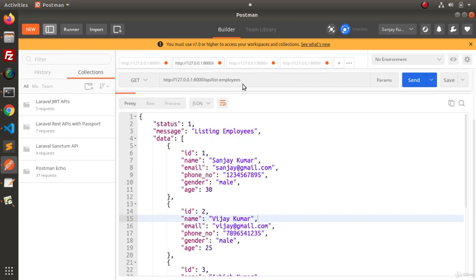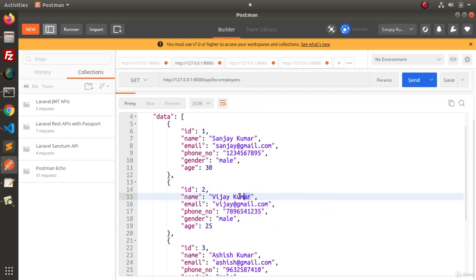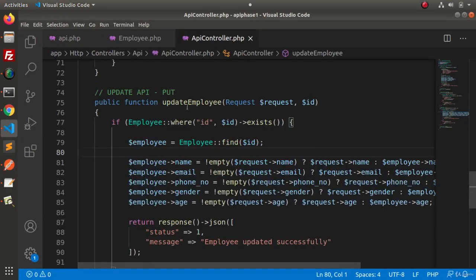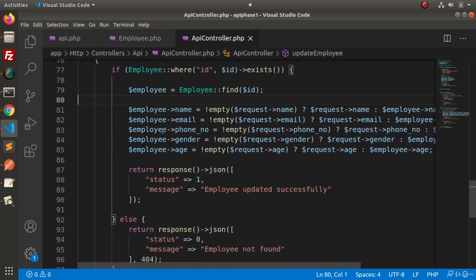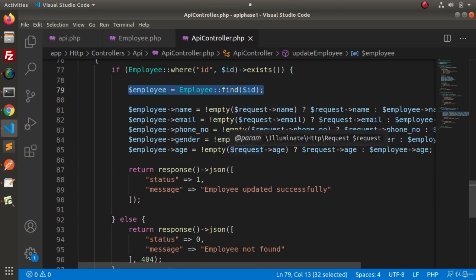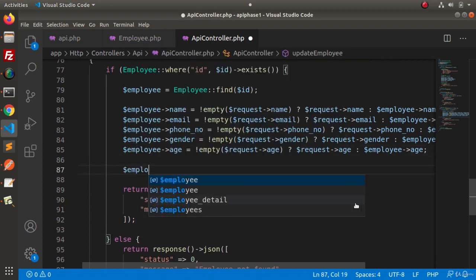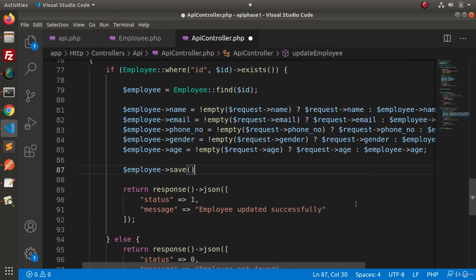Now if you go back to this API which is listing all the employees, click on the send button, and I think that the employee has not been updated. If I go back to the editor, and go inside the update employee method, here we are finding the details, updating all the information. And one more thing, actually the most important thing, we forgot to add the save method. Because without the save method, how can we update the information in the database? So simply employee and save.